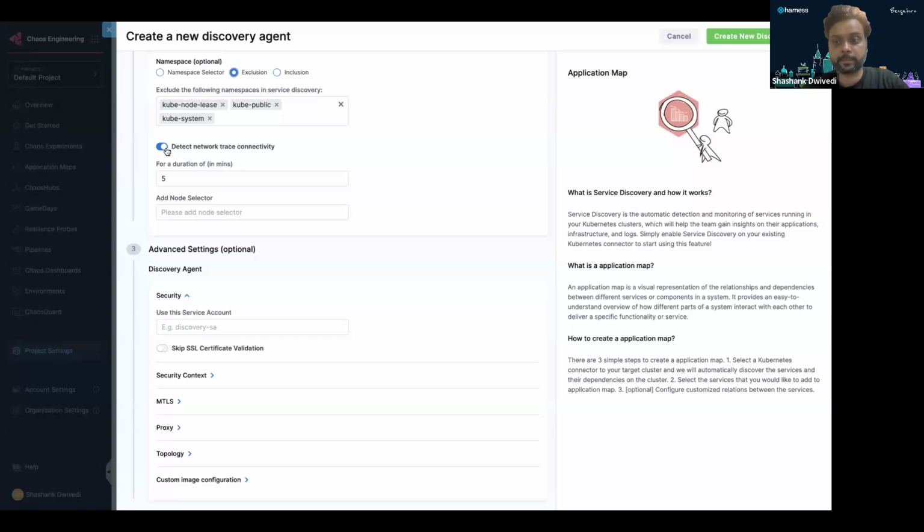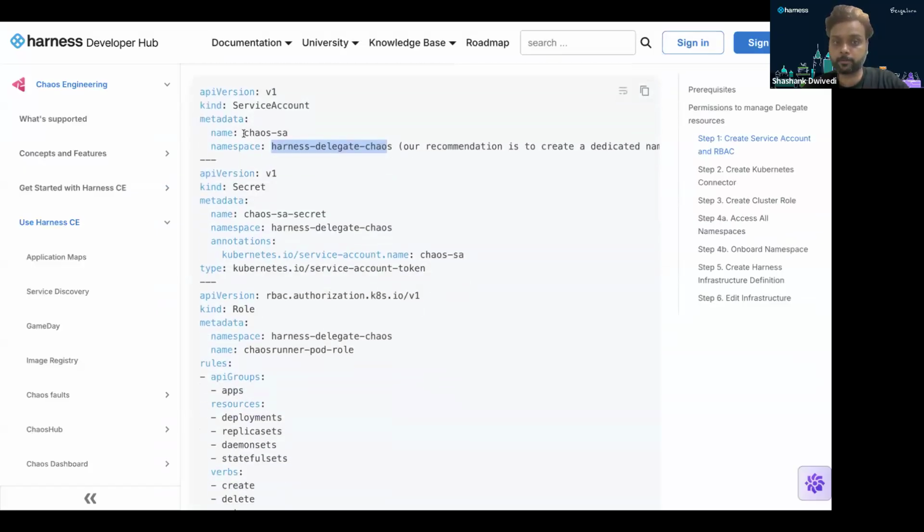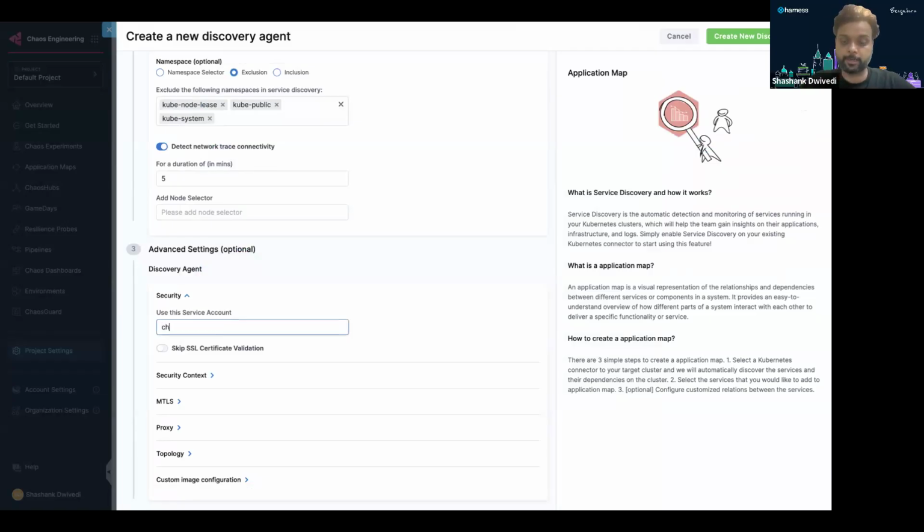This will help us in creating the network experiments automatically by using the agentless approach. Then, as you can see, there is a setting for service account. Since we created a service account before, with a secret, and that's what we used to create a connector, we have to specify the service account name here.